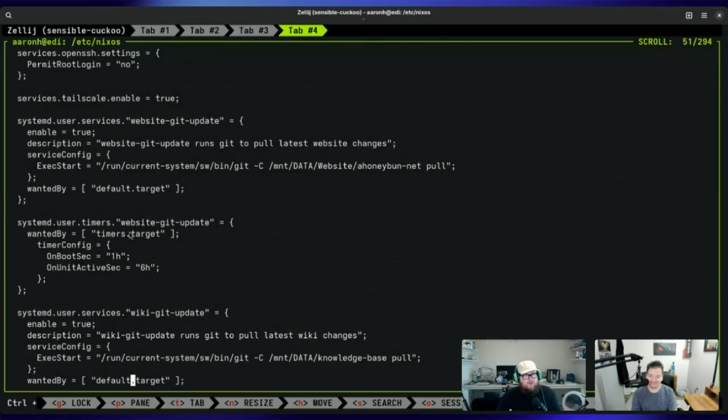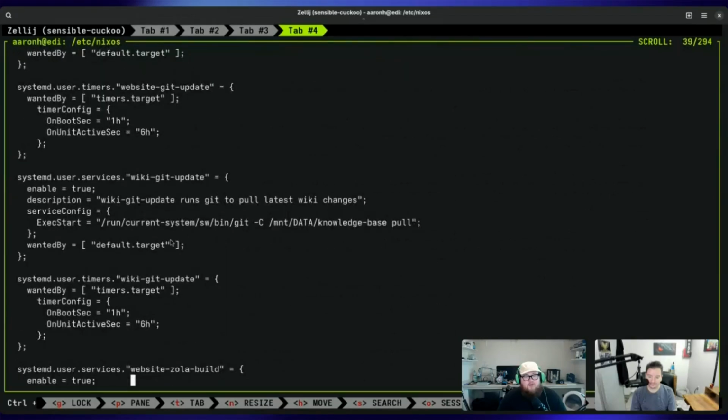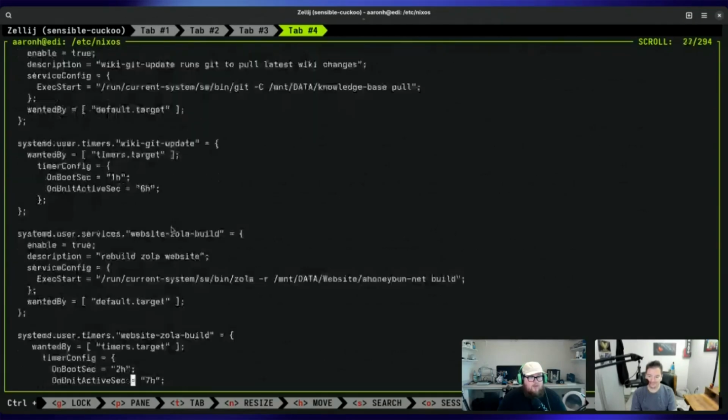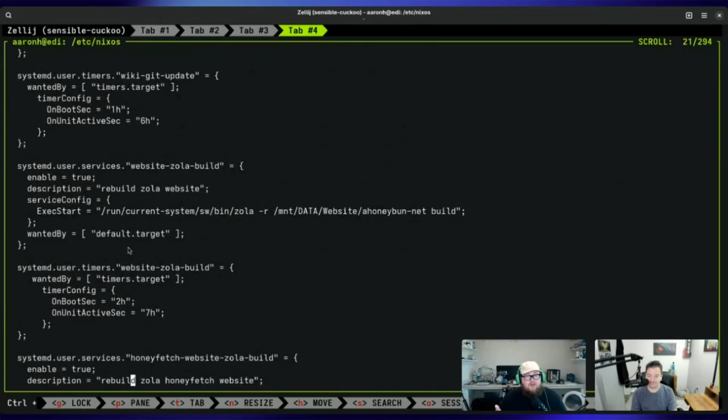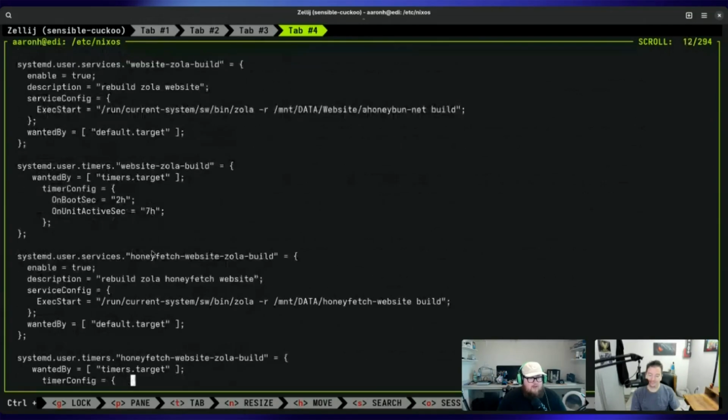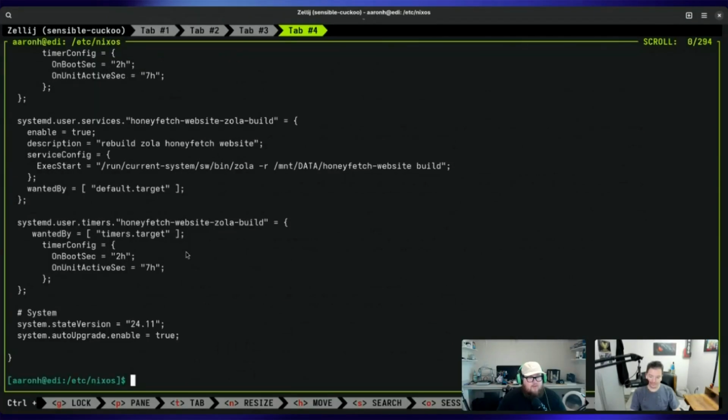For my personal website on that server, I have it as a Git repository. So this user system service will, every 12 hours or so, do a Git pull on that repository, so I have the latest and greatest changes I've made to my personal website. I have a similar thing for my Git repo for my little wiki. Then there's a follow-up service that rebuilds the website after that pull's been done, because it's a static-based website. Similar thing for the personal website for Honeyfetch.